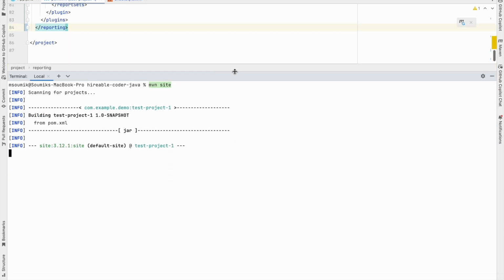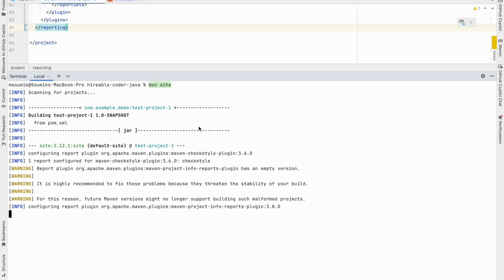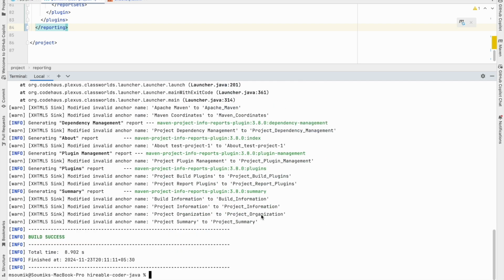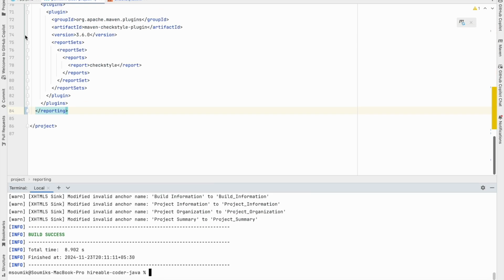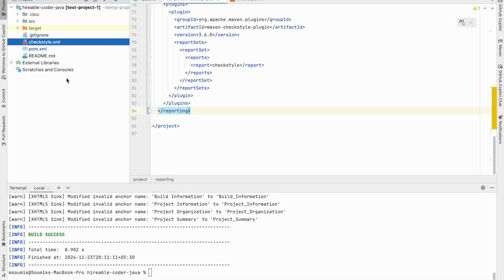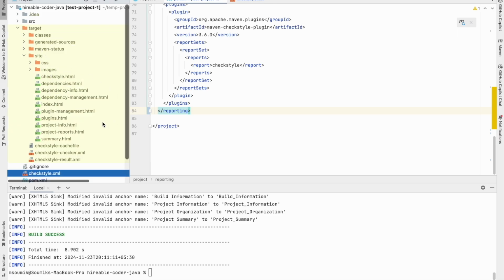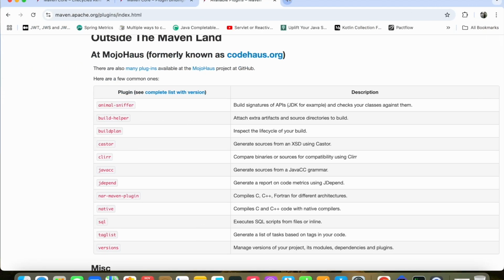But in order to be sure, see, the Maven checkstyle plugin is again running and it will generate the site. So it has generated the site here in target, and if you go within site, then it has generated the site here. We can go to index.html. So I will open that index.html from the browser.